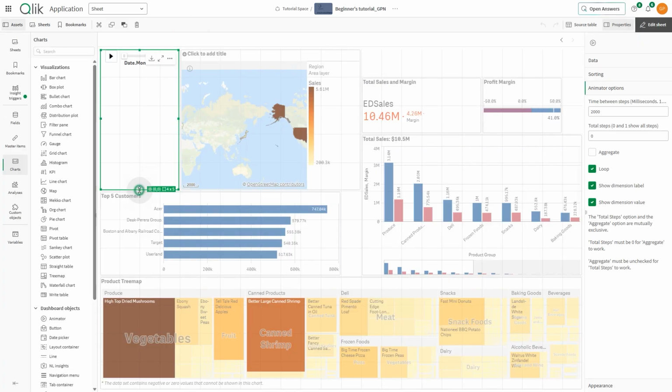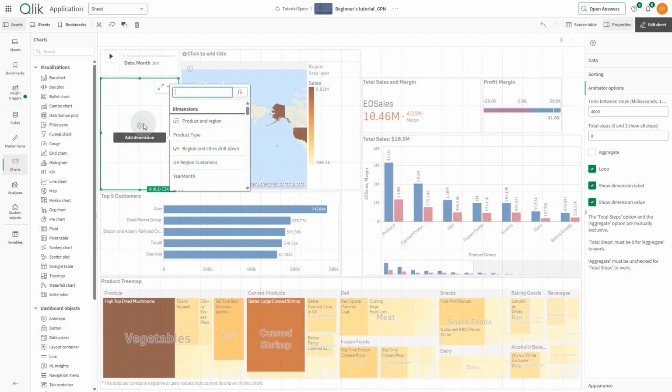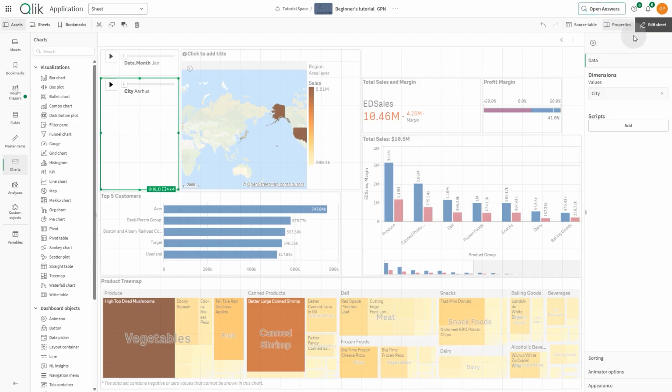Animator can be used to animate any dimension values. You could, for example, animate how your sales visualizations change city to city by selecting a dimension containing city values to use with the animator.